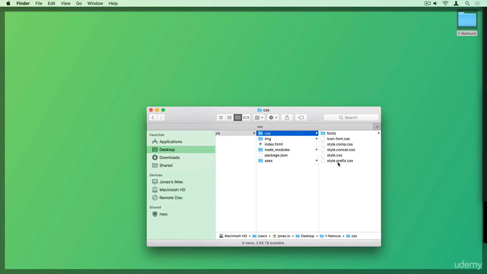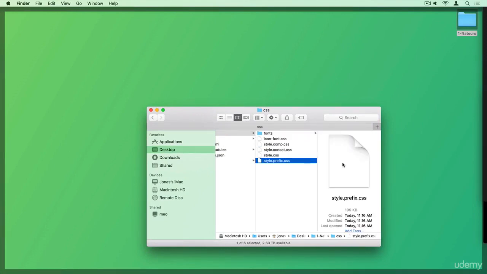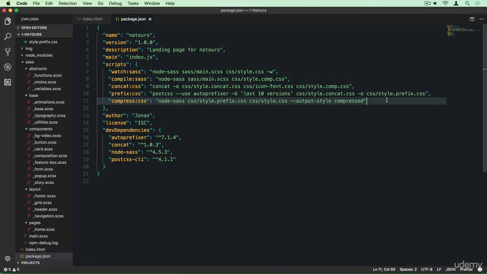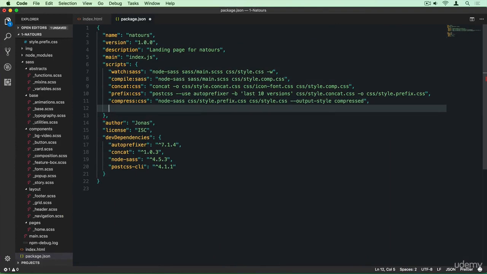So the input was the prefix one, right? And it had 109K. And then the compressed one, which is this style CSS, has only 33. So that's actually a big difference. So like 76K, okay? So with that very simple step, we just reduced our page load by almost 80 kilobyte, right? So that's great.